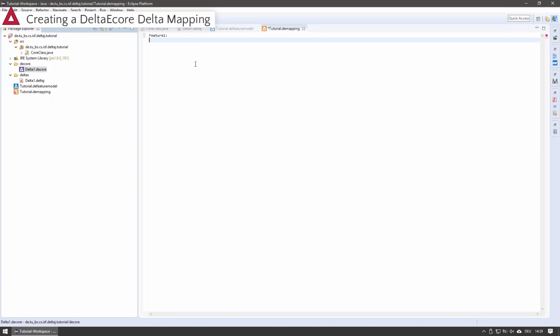Hence, within my Delta mapping, I need to refer to the automatically created Delta eCore Delta modules. Other than that, Delta eCore Delta mappings are easy to grasp. The syntax here is fairly easy.